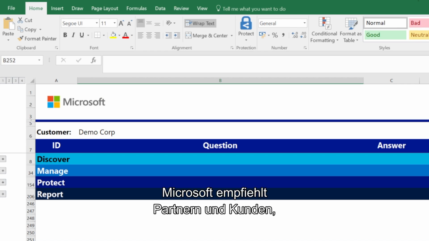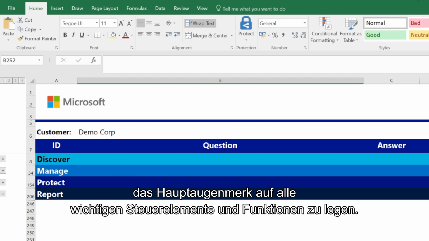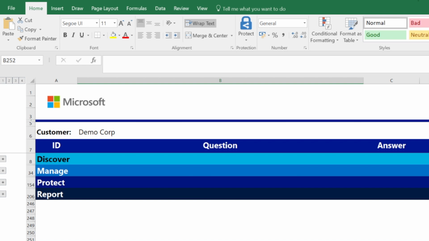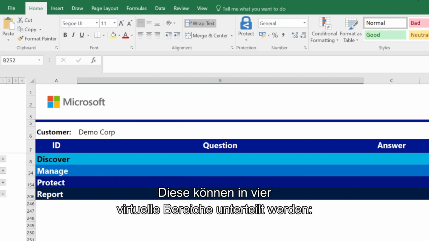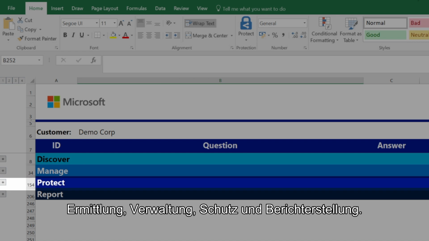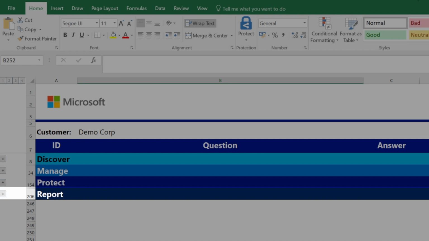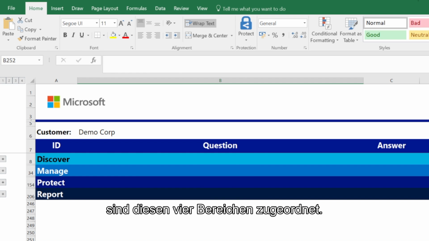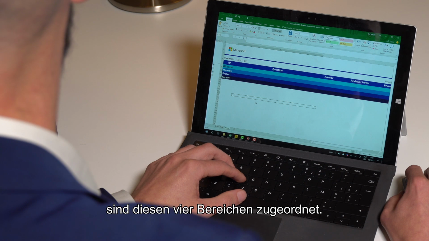Now, Microsoft recommends partners and customers to approach the regulation by focusing on an overall set of key controls and capabilities. These can be summarized by 4 vital areas: discover, manage, protect, and report. All the questions in the assessment tool are divided over these 4 areas.